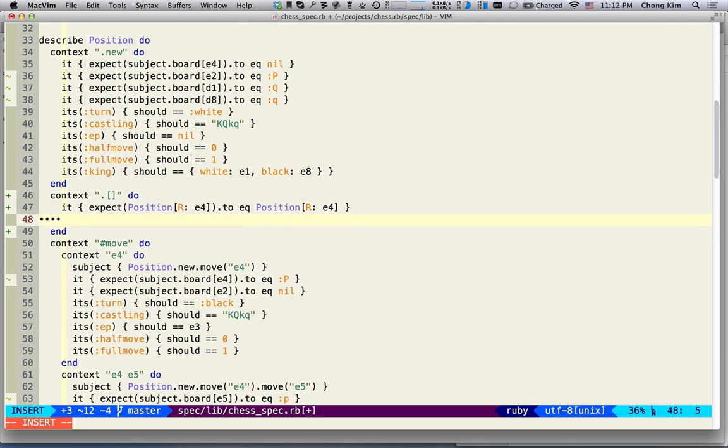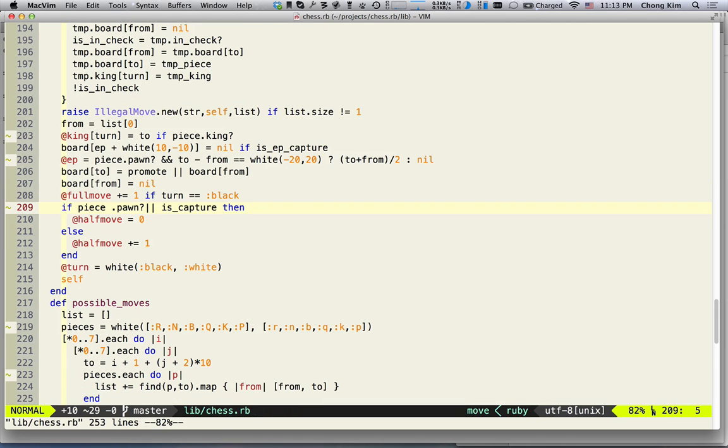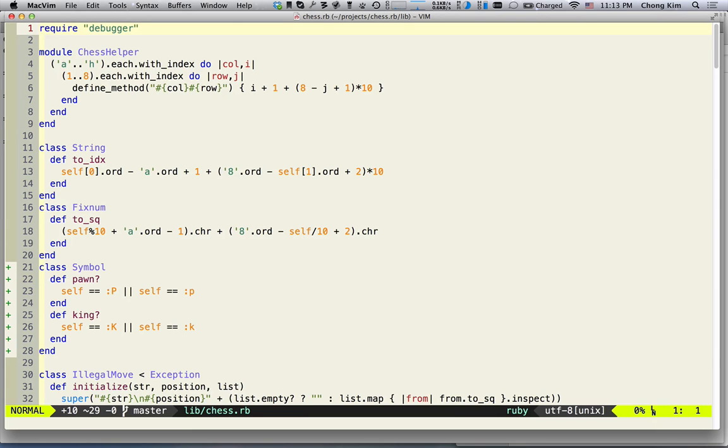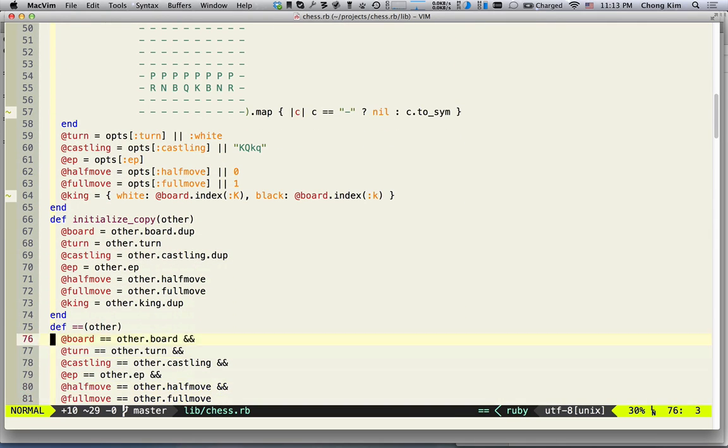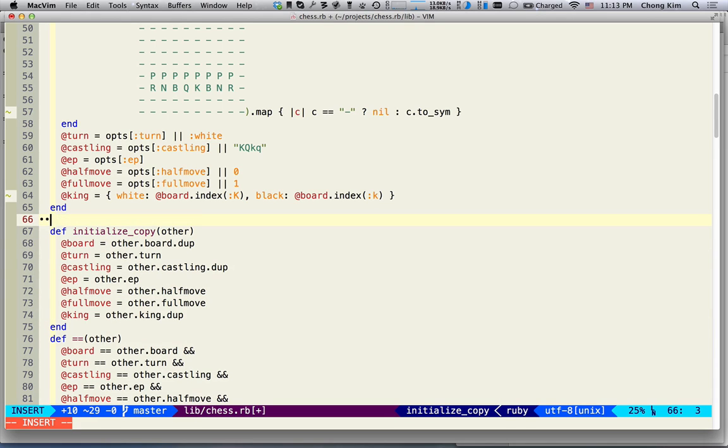And let's also have a test. So rook at e4, and I take a look at the board on e4, and that should be a rook. All right. So it's really a convenience method. Let me see if there's a good place to put it. Let's put it right, actually not over here, but over here.